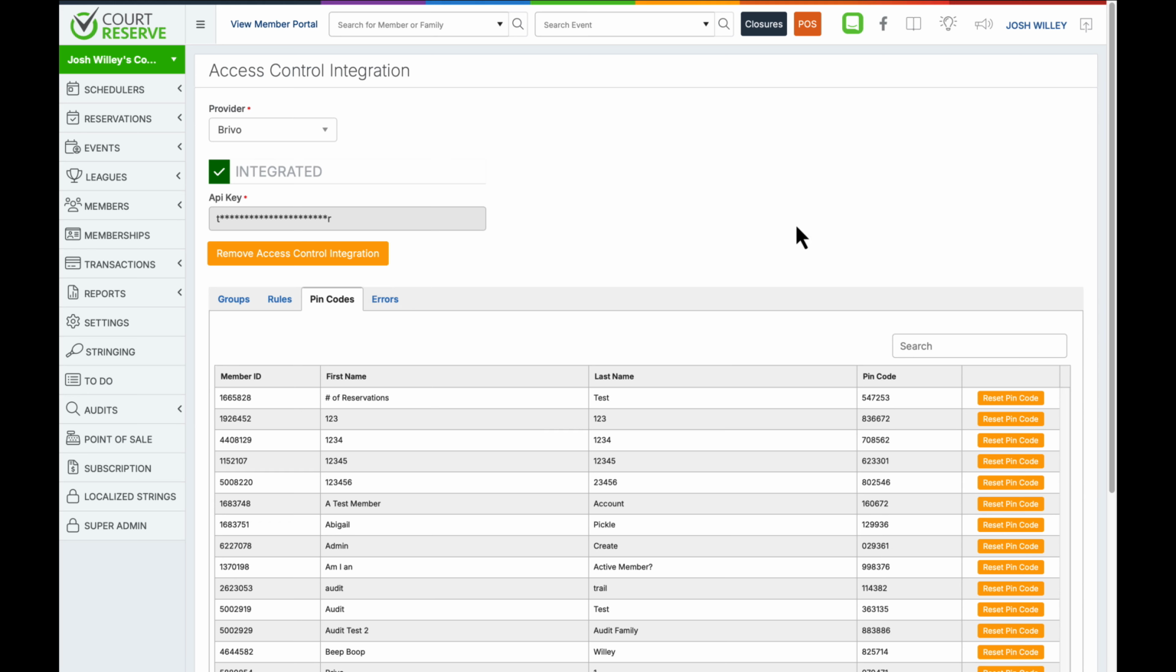At this point, once we have rules created and once we have the API key added to our organization, the pin codes are going to start showing for players once they are booking reservations or registering into any events. So next, I want to briefly go over where you can see pin codes from the admin side, and then also where players can see their pin codes when they are on the member portal.